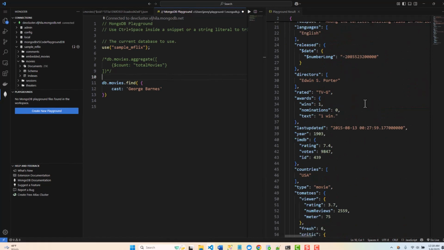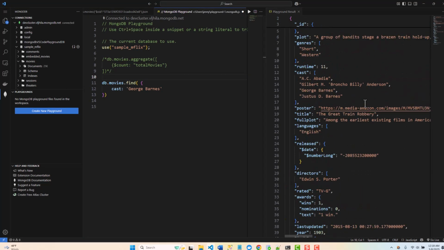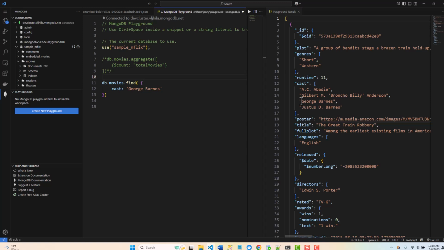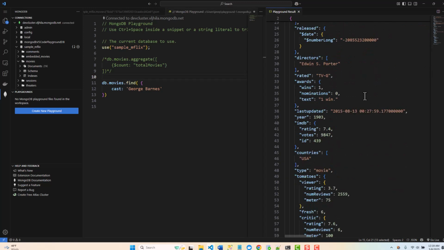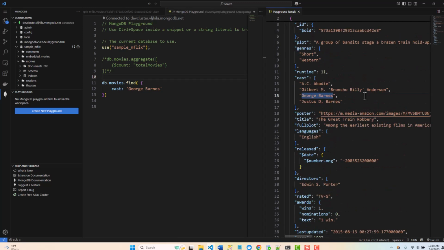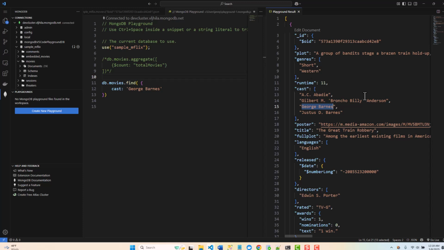It's going to find the documents that have George Barnes in it. So we can see George Barnes right there. And it looks like there's only one document being returned. So there is one movie.